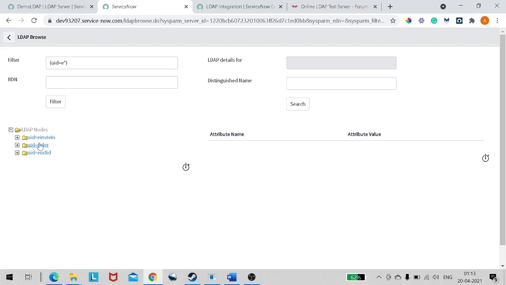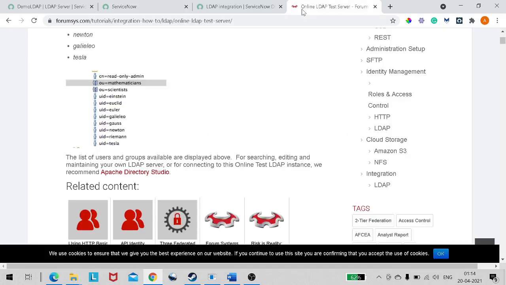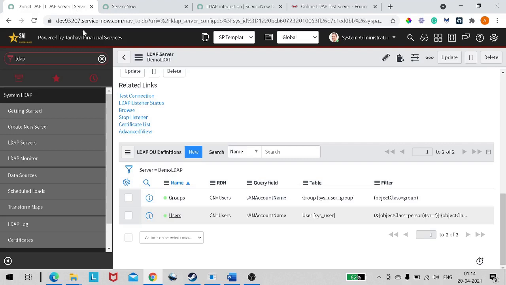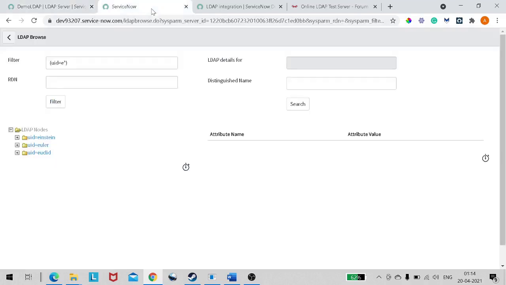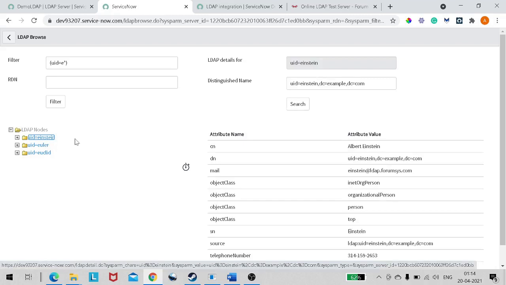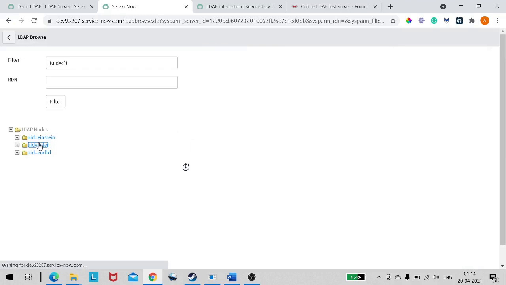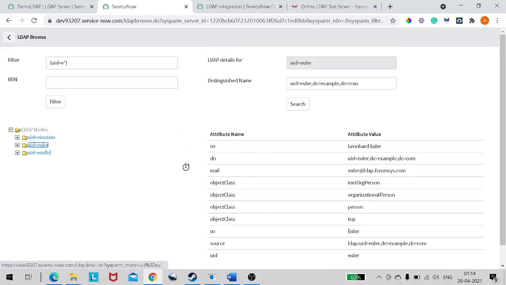Now you can see three users: Einstein, Euler and Euclid. There are only three users, starting with E. Perfect. So now we have fetched the data. If you want to see the information, you can click on the user and find the information for that particular user, including CN, DN, mail, object class, all these things.